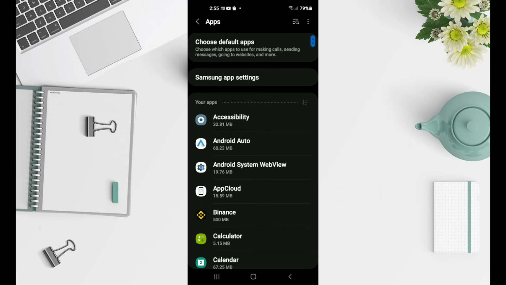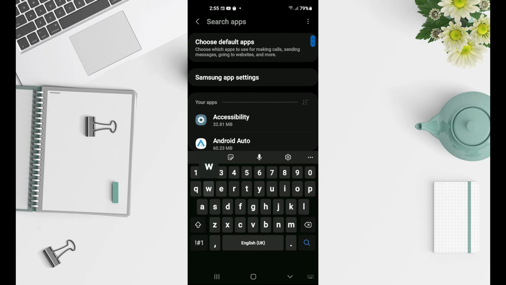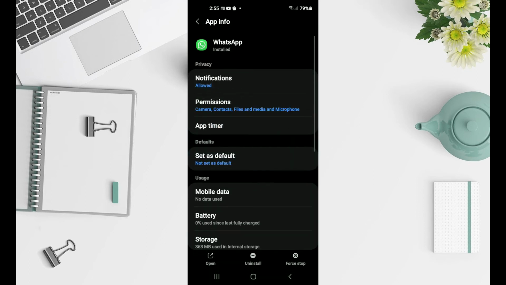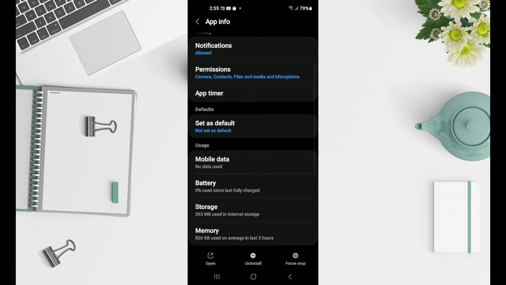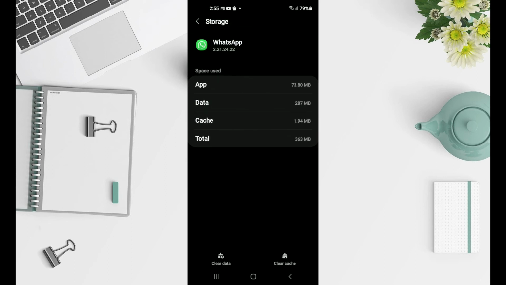Then you're going to tap on the search icon in the top right hand corner and you're going to type in WhatsApp. Then select WhatsApp. And from here, you're going to tap on Storage and you want to tap on Clear Cache.